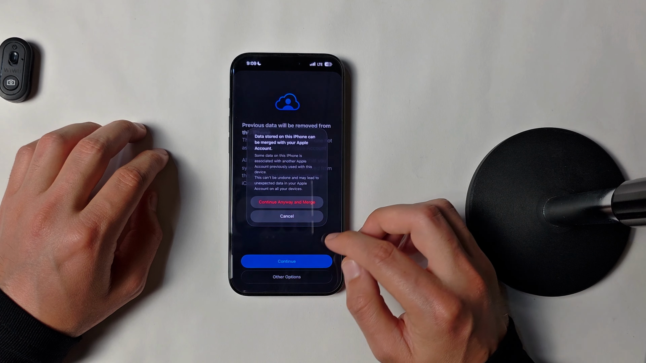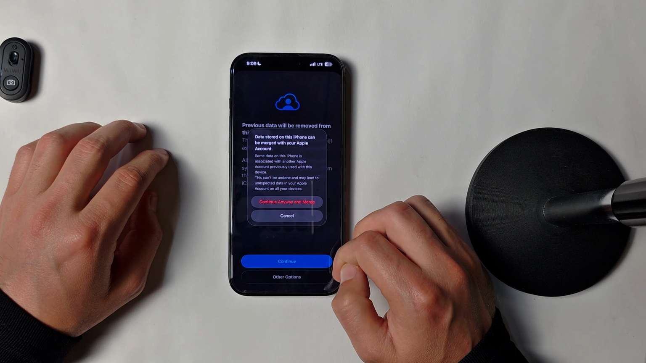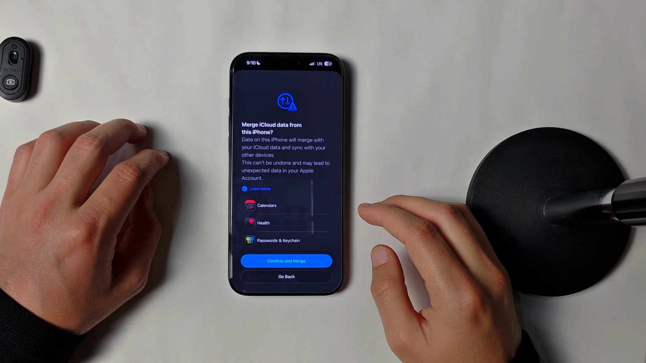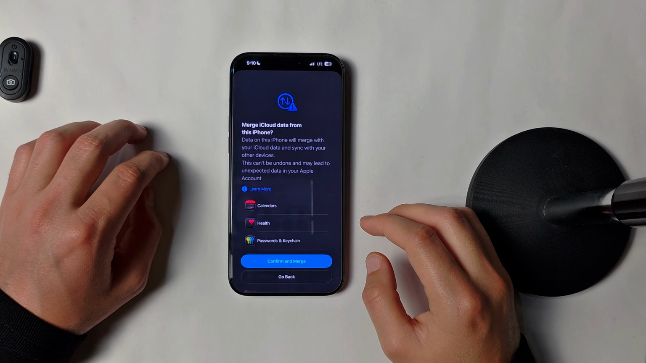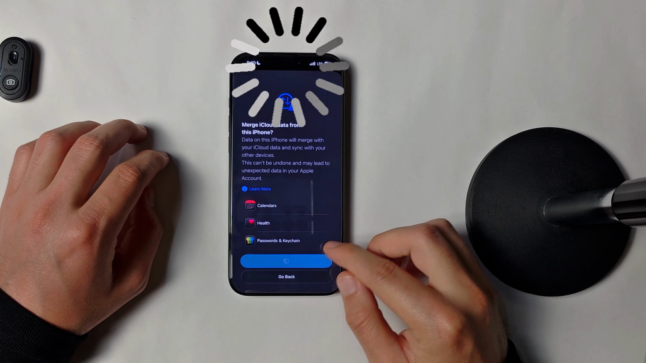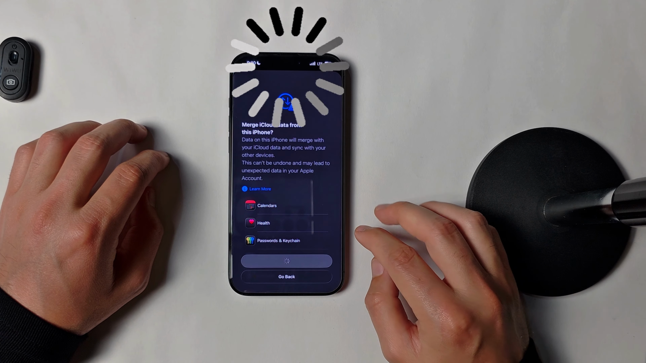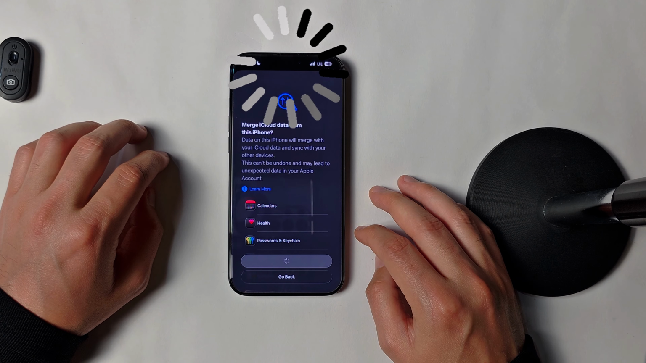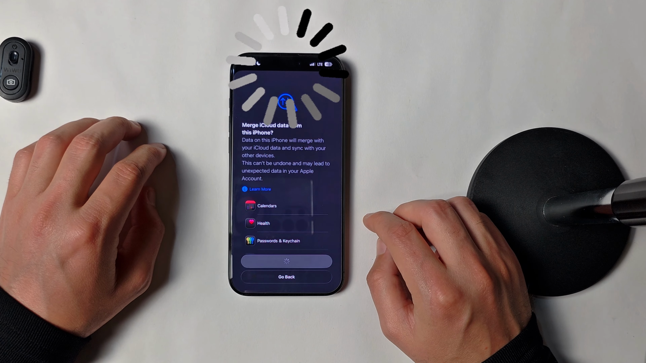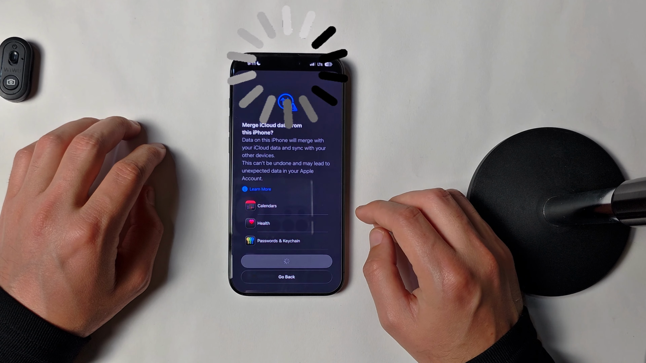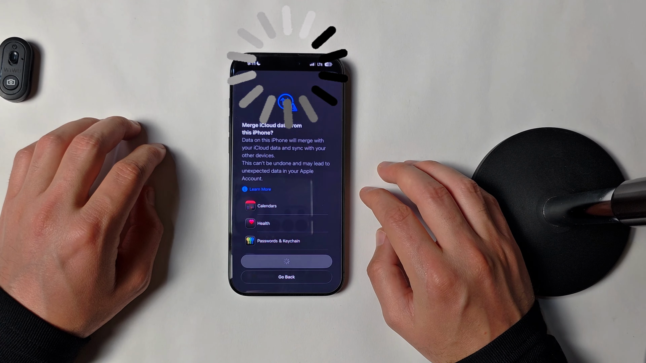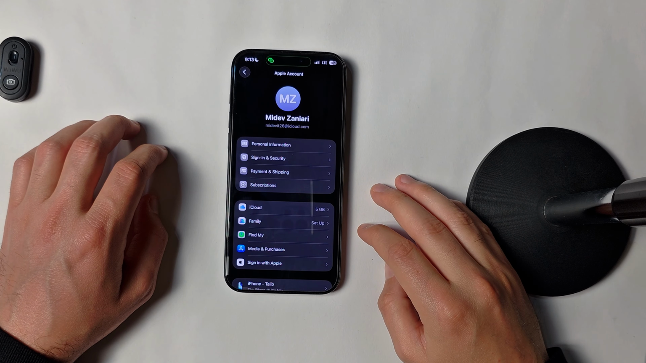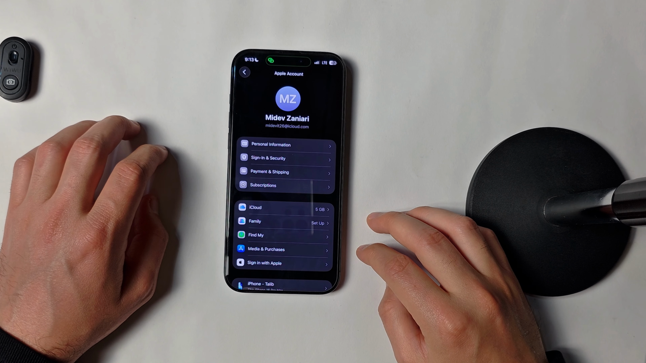Click other option, continue and merge. If this step shows for you, that means you earlier had another Apple ID. Just click confirm and merge and it takes some time, like a minute or two, and it may require your phone passcode. Just enter it and it will automatically continue. And after that process, the Apple ID is created successfully.